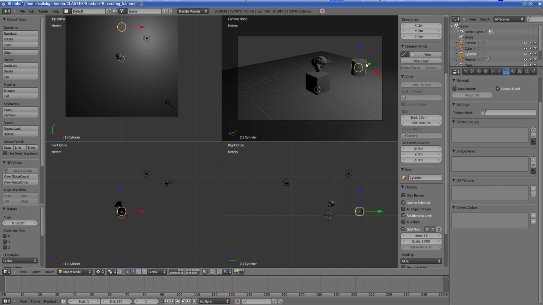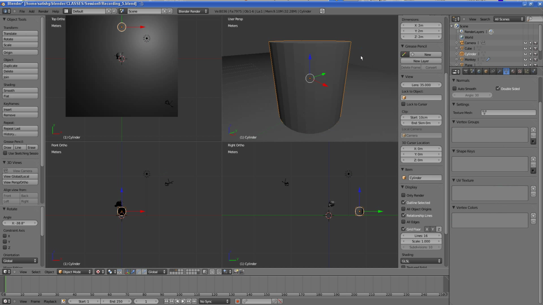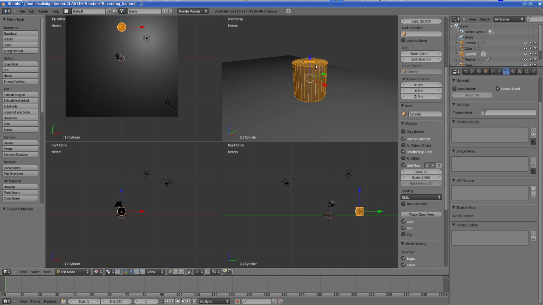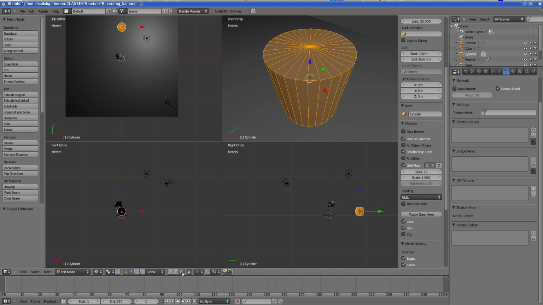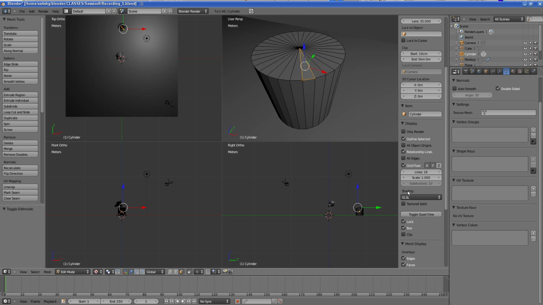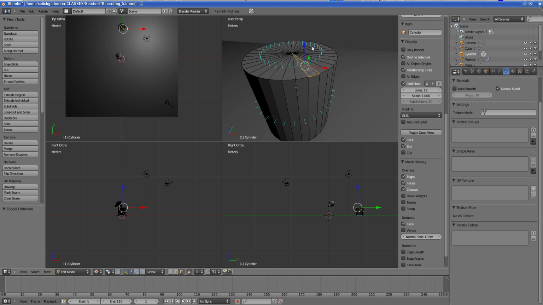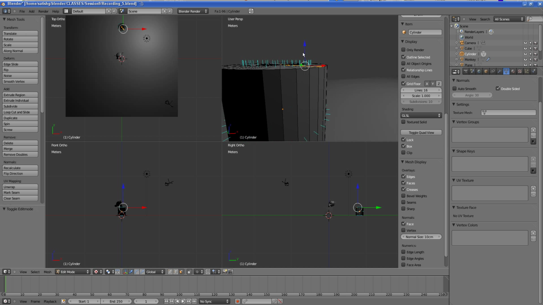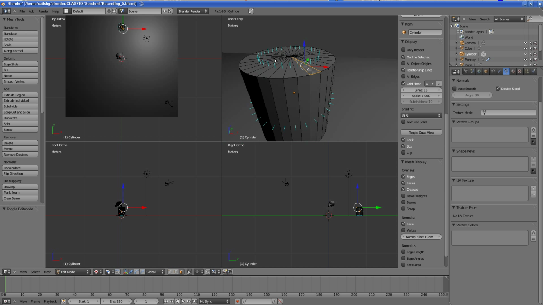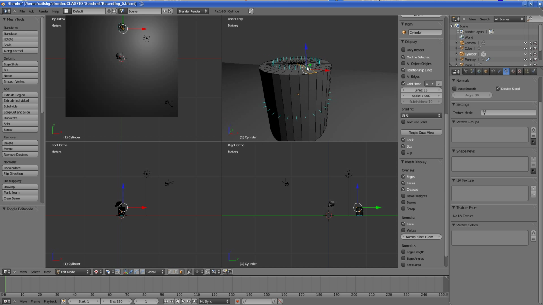So let's select this cylinder and frame it. Now I want to select all the top faces of the cylinder. All these top faces share the same normal. They're all pointing in the same direction. To select all the faces that have the same normal, you press Shift G, select similar. You can also access it from here.